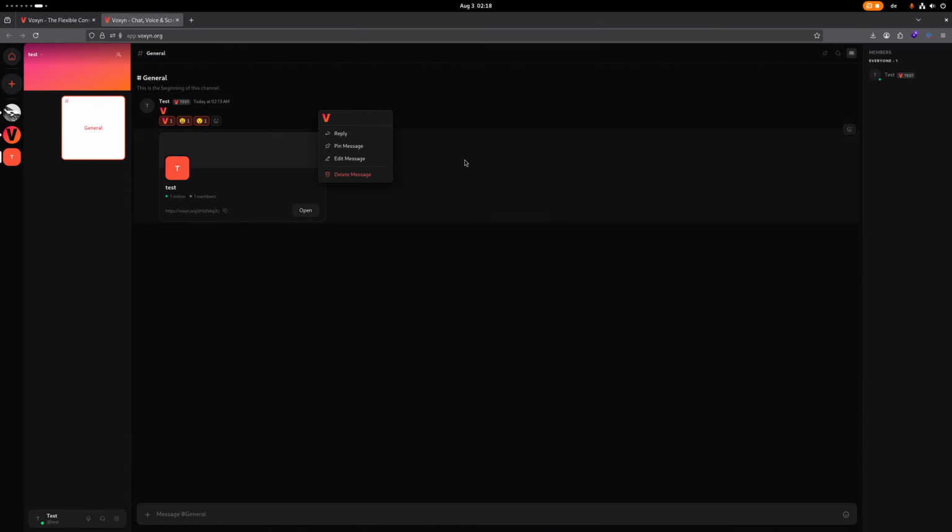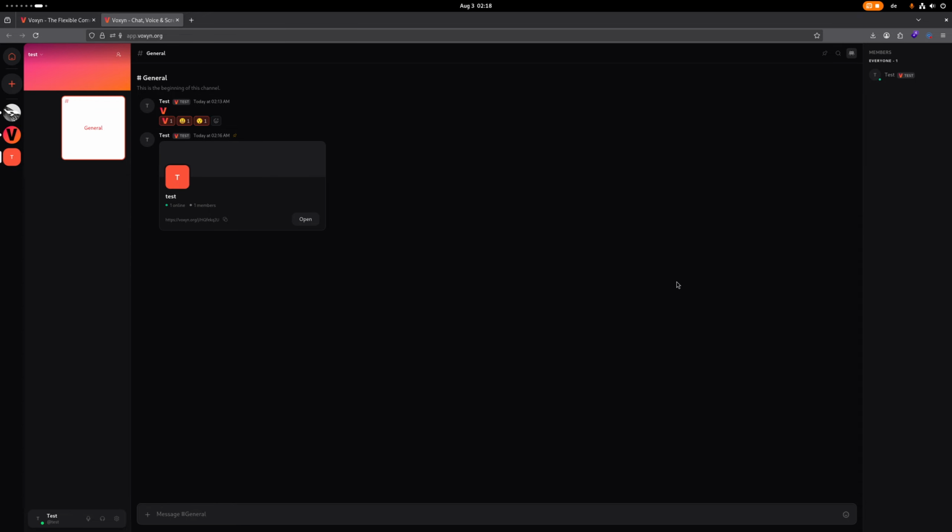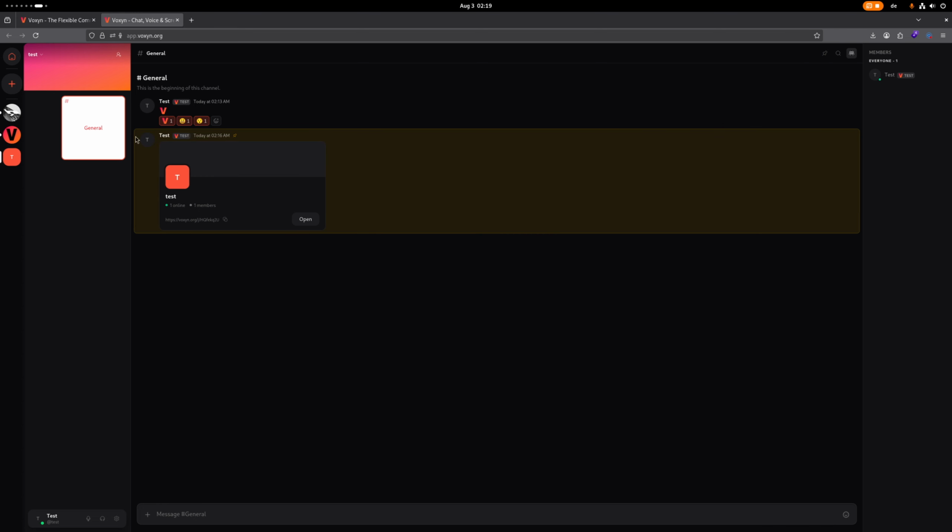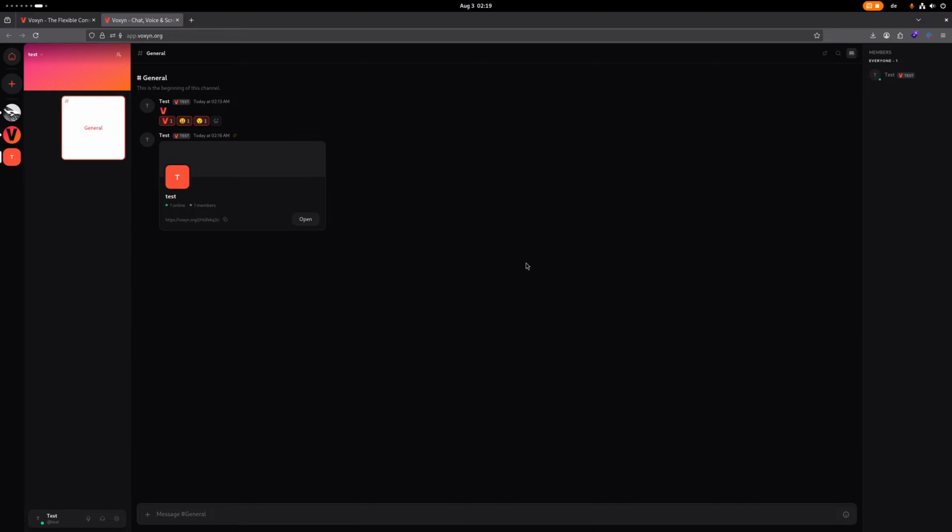And last but not least, we can pin messages, which by the way requires the same permission as in Discord, and it's just there. It's pretty simple. The message is just highlighted.